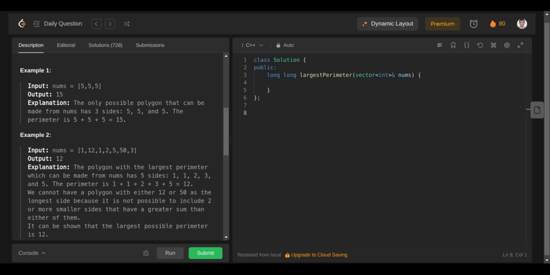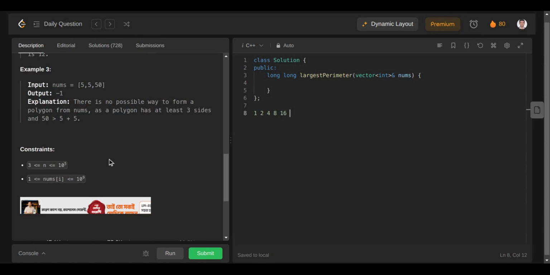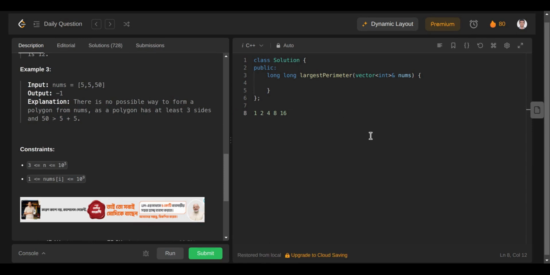It means 1, 2, 4, 8, 16. So this series will go up to which max value? The constraint range is 10 to the power 9, which means it is around 2 to the power 30, that is up to 30. That's why the max number of pop outs in the worst condition that can happen is 30 times. To get a more clear idea, let's see the code.